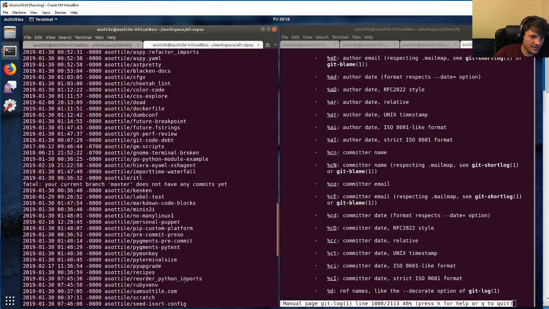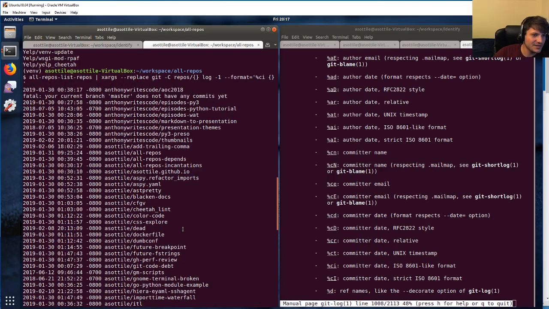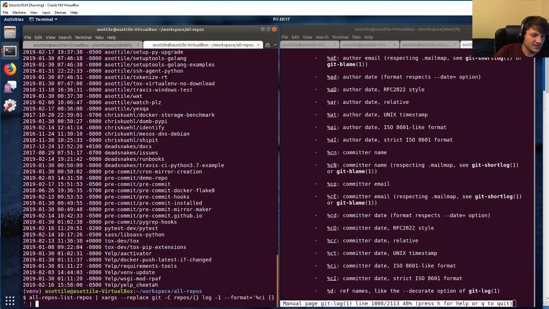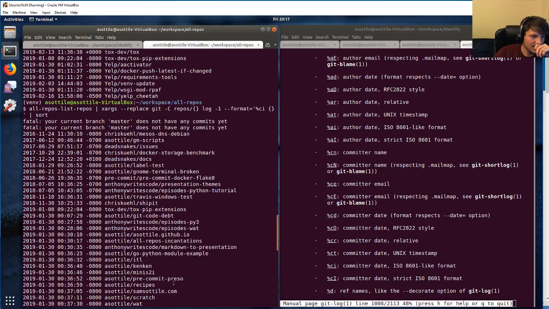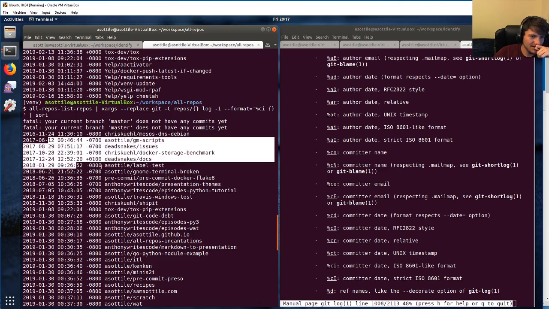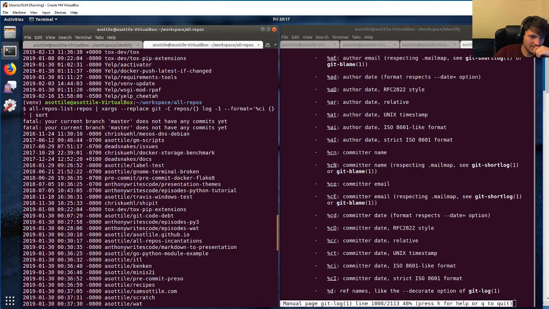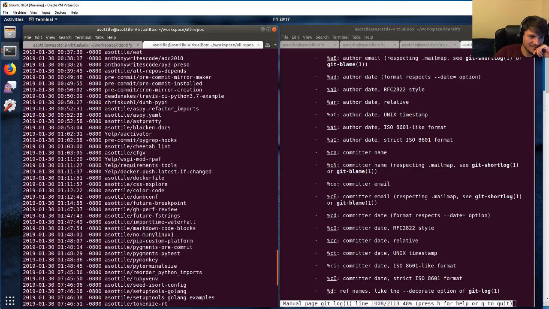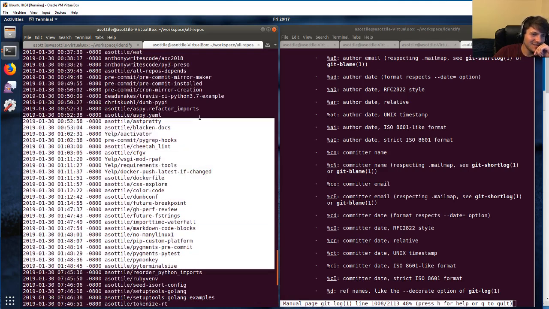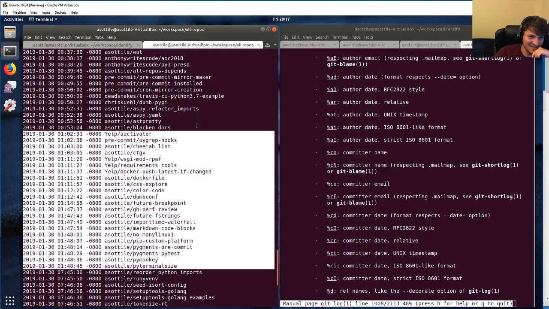So this will show me all of the repositories that I have access to, except for, well, some of them are going to crash. And then we can sort that. So we can see this one hasn't seen a commit since 2016. These haven't seen commits since 2017. But these ones all saw a commit at basically the same time at 1 in the morning.